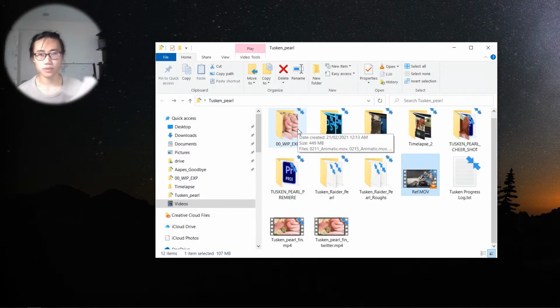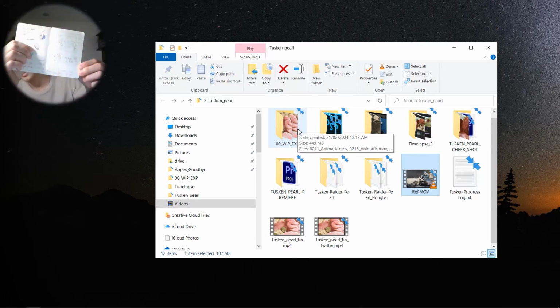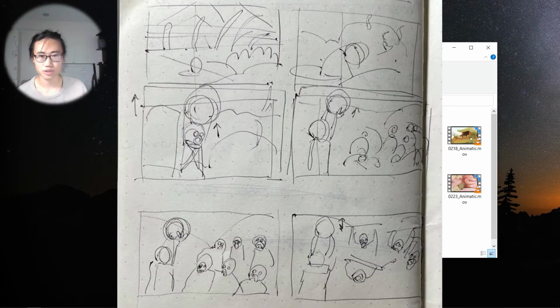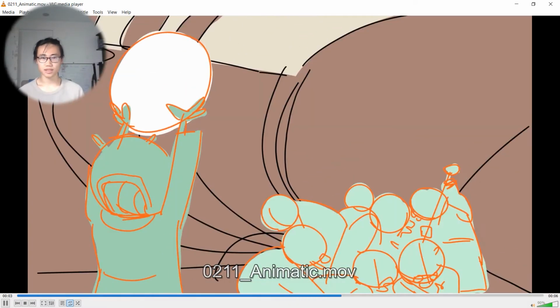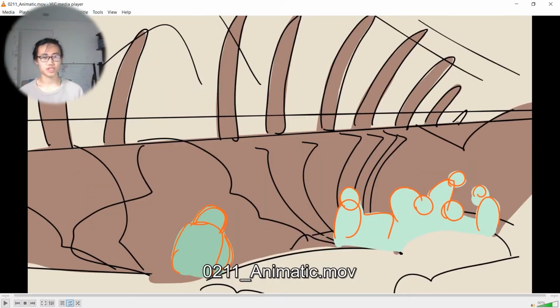So I started with storyboarding. I don't know if you can see this. Just basically recreating the shots that I saw in the reference video. And this is what I came up with in Toon Boom. Kind of gets a story across, and everyone's cheering.